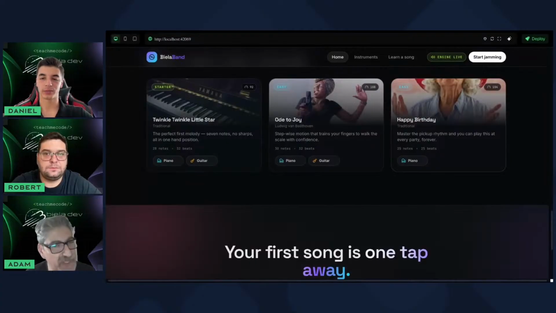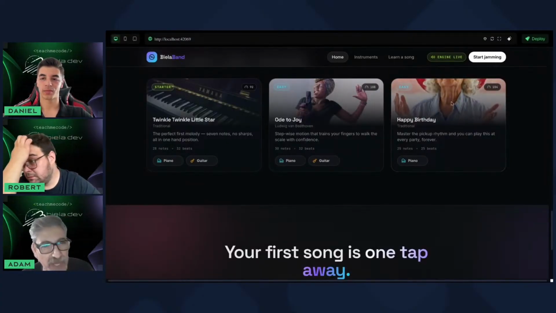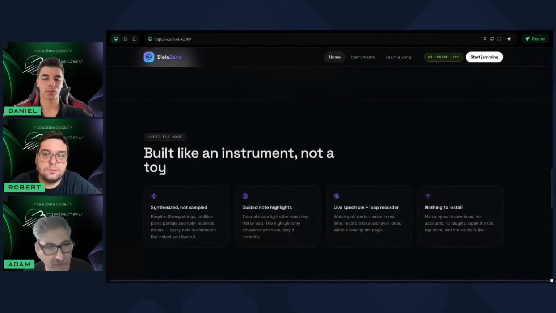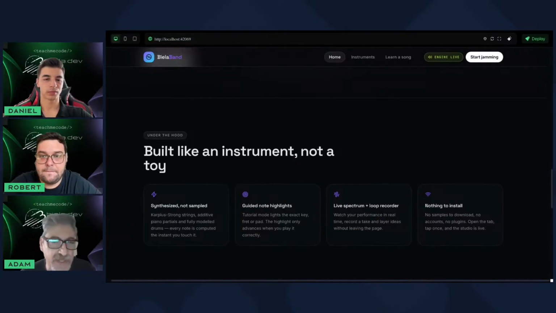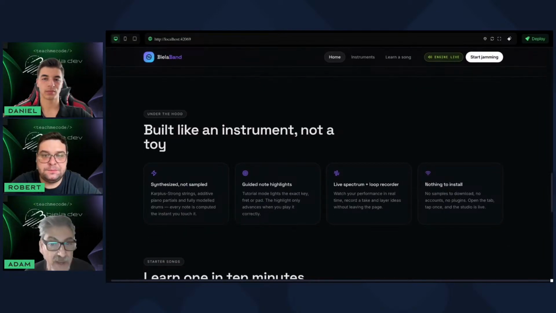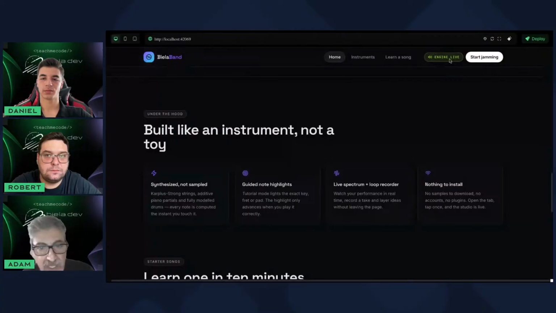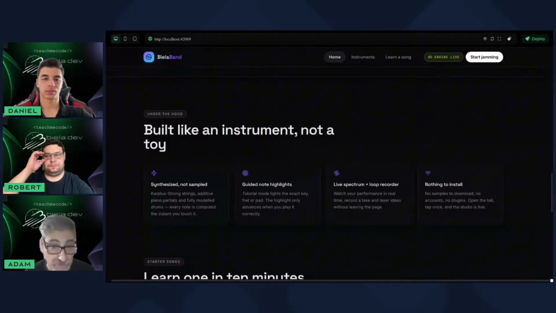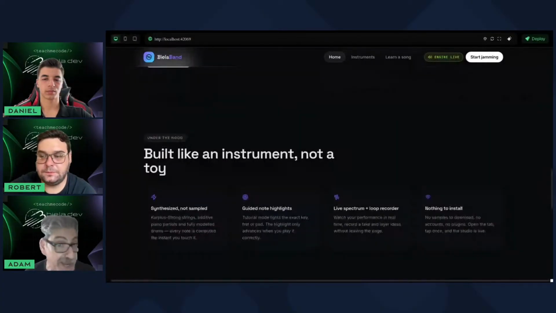You know what I love about this? Look, you know what's so amazing about it? Just scroll back a little bit. Right there. Built like an instrument, not a toy. And then it has all these little blurbs, right? It seems very professional. It doesn't seem like it was designed by a single person that just designed an app today. Look, it talks about the synthesizer, the guided method, the loop recorders. It's a real professional app, right? And Biela adds all that in by itself. That's not something you asked for.